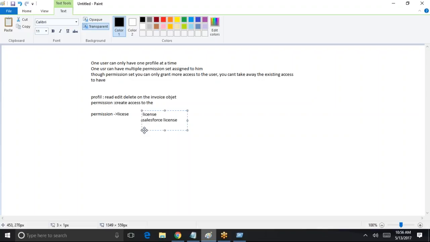But if you do not know, or if you know that this particular permission set can be given to multiple users who belong to multiple license categories, then you can create a permission set like a general one, and then you can give this permission set to all the other users. Did you get it?